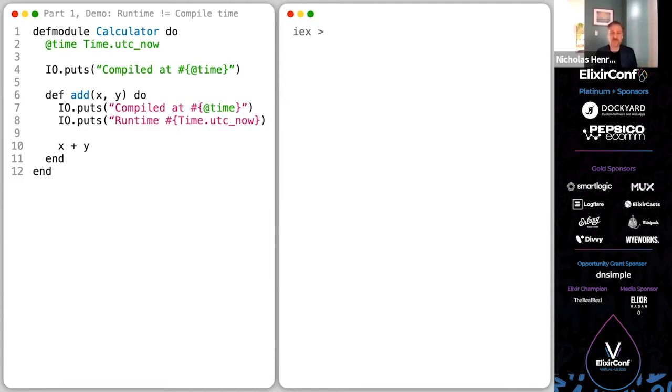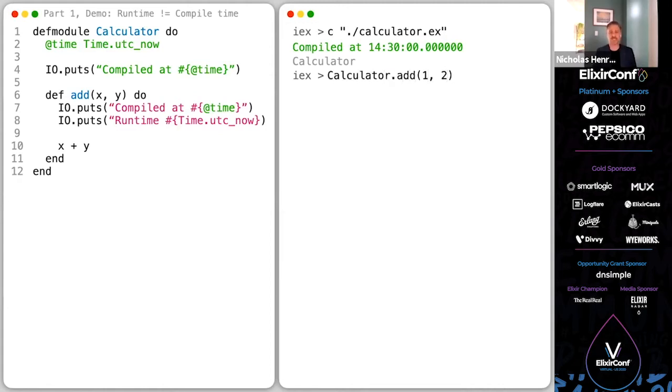So what does this look like in the REPL? We're going to compile our source code, and when we do that, we see our message that we defined on line 4. So we've got a timestamp there. Okay, that's great. So let's invoke our add function. And when we invoke that, you'll see that the compiled at timestamp is exactly the same as when we compiled it. And then with runtime, we have a slightly different timestamp.